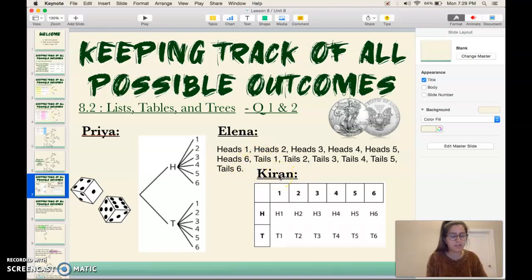Kieran takes a different approach and makes a table. So he has all the numbers on the die, 1 through 6 here, and he has the 2 different options for the heads or tails here. So you could flip heads and roll a 1, flip heads and roll a 2.